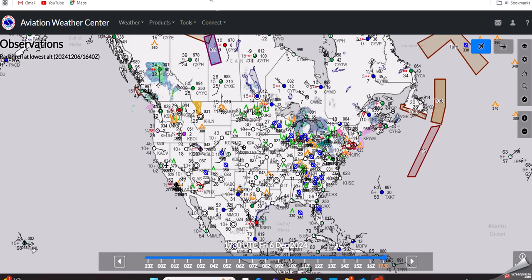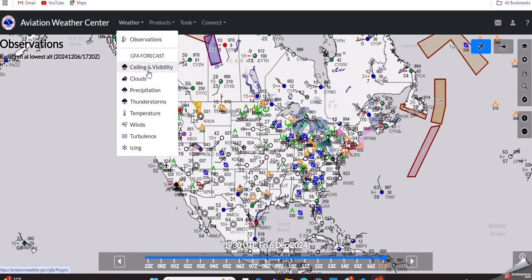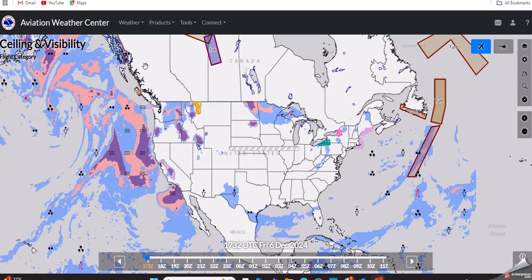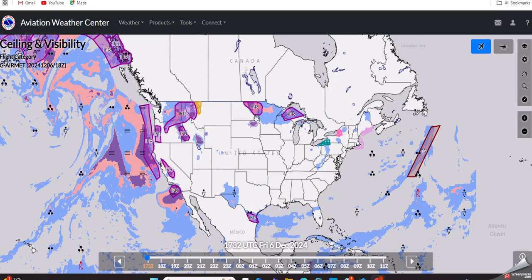And I wanted to look at, with this, say I was interested in ceilings and visibilities. I was not an IFR type pilot. Well, look at that. That tells me where the IFR regions are today. Along the West Coast, up by some of the northern Great Lakes and all. So, great tool for you to use.